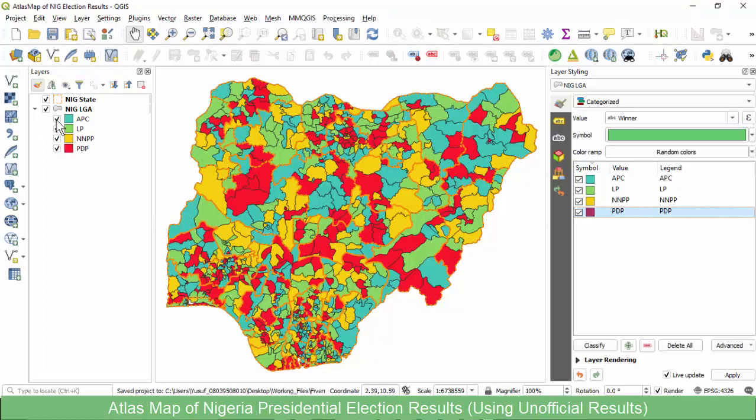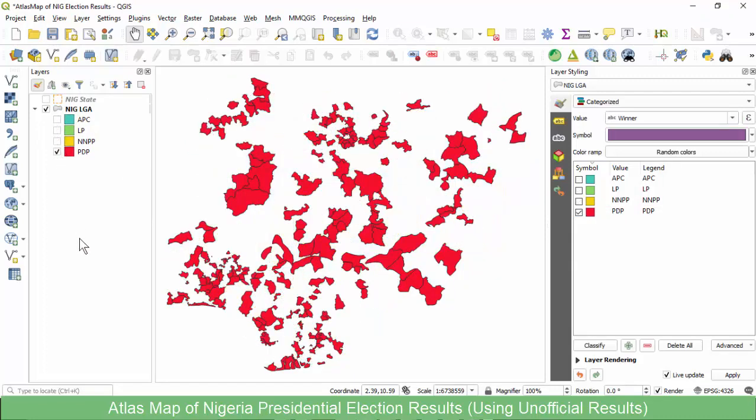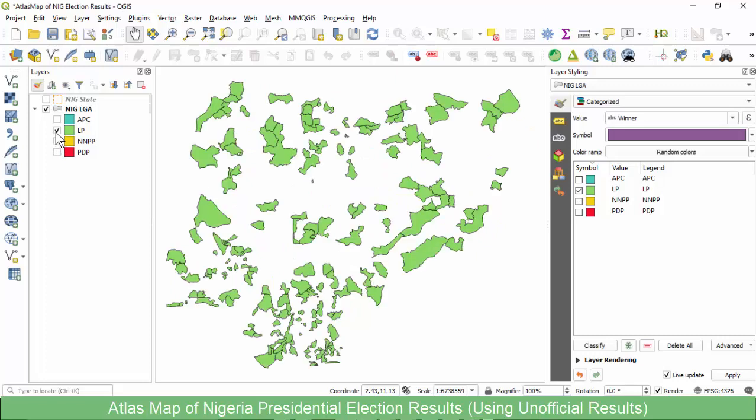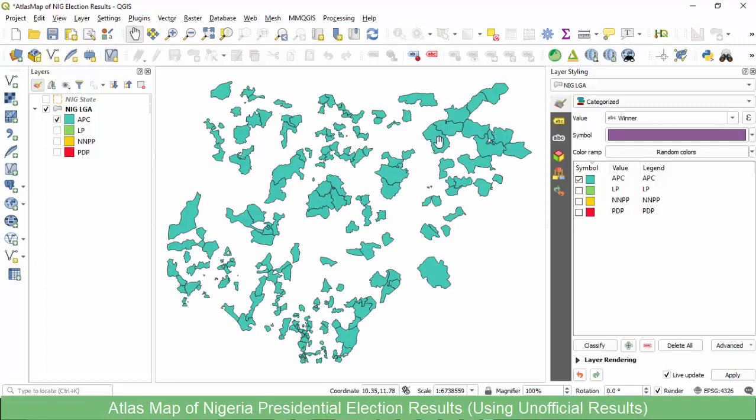So as you can see from here, we already have a map that we can always showcase. So these are the PDP LGs. So these are the LGs that PDP won. If I switch to NNPP, these are the local governments that NNPP won across the country. So if I switch to LP, these are the local governments that LP won across the country. If I switch to APC, these are the LGs across the country that APC won.